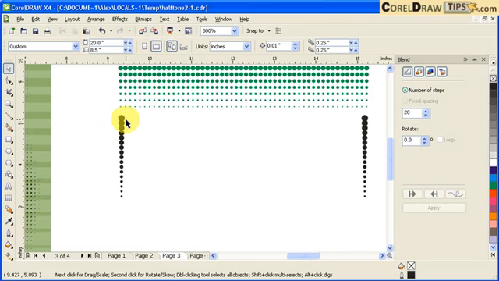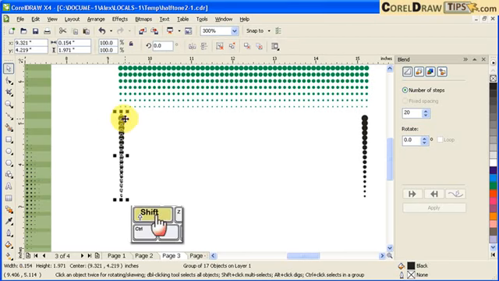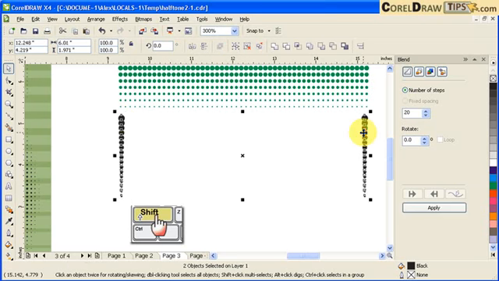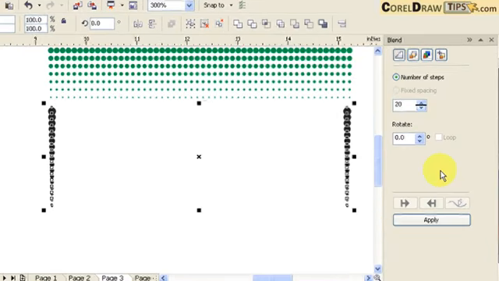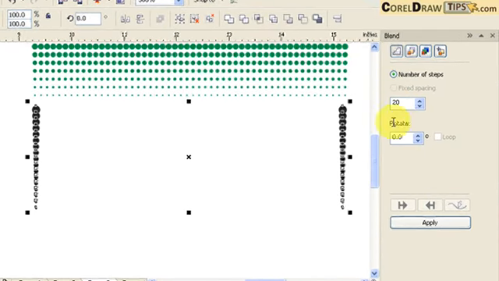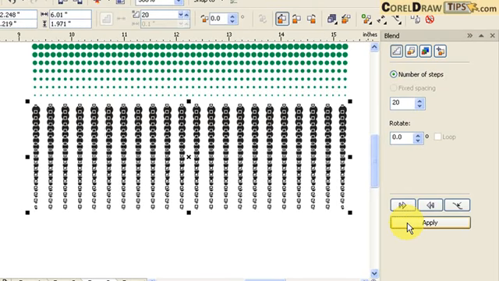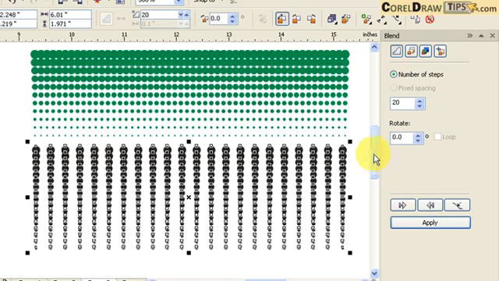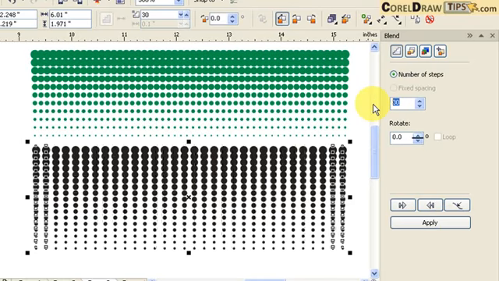Now I'm going to blend these two objects. So click on this, hold down Shift and click on this one here. And then again in my blend docker, now it's set to 20 steps. I'll see if 20 steps will do. Click apply. No, not quite, because we're going to recreate this one, right? So I need more steps. I'll say 30. Apply. Not quite.